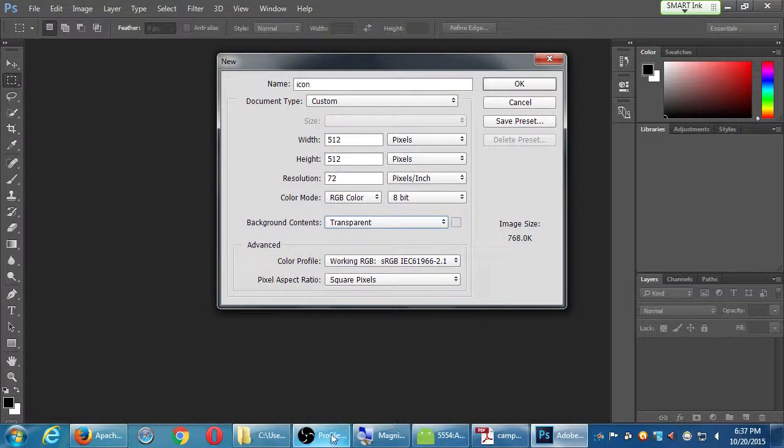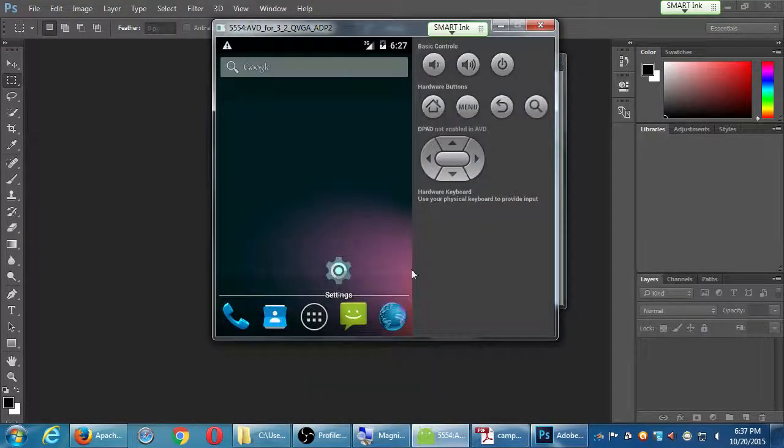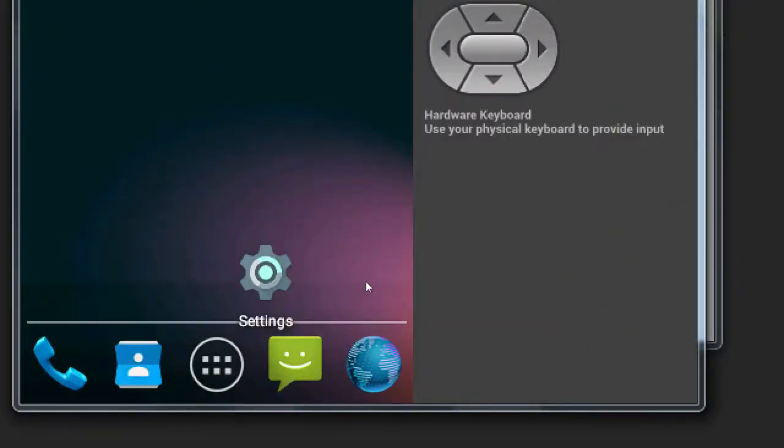I can see that right here on my virtual device. Look at that gear icon. Imagine if that had a plain white background behind it. It would look terrible. So that's why we're dealing with transparency. Because all of these graphics, this is round, but there's still a square shape behind it. That's round. There's still a square behind it. There's a square behind this.